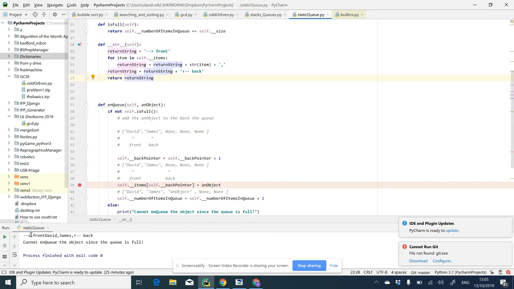There we go. Okay, so here it's a bit messy. Front David. Oh, let's put a space there, and maybe a colon, and then maybe a colon here, and then back. Let's look at that. That looks a bit better. So we've got David James. We've got this trailing comma at the moment here. Bit messy, but let's say we don't care about that at the moment. We can sort that out later.